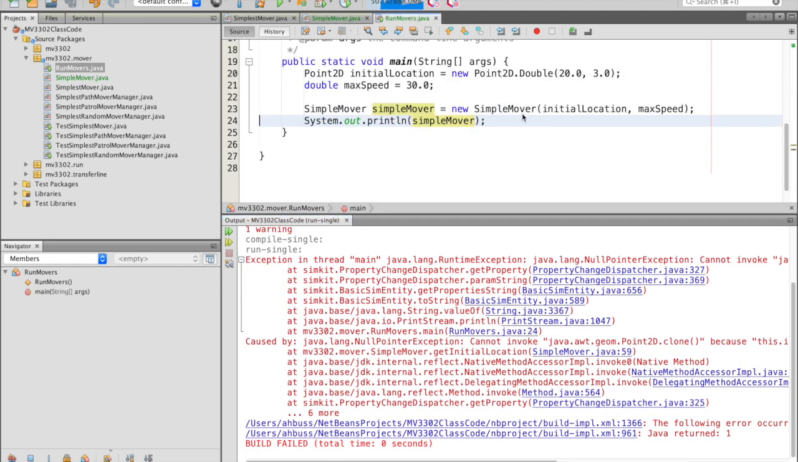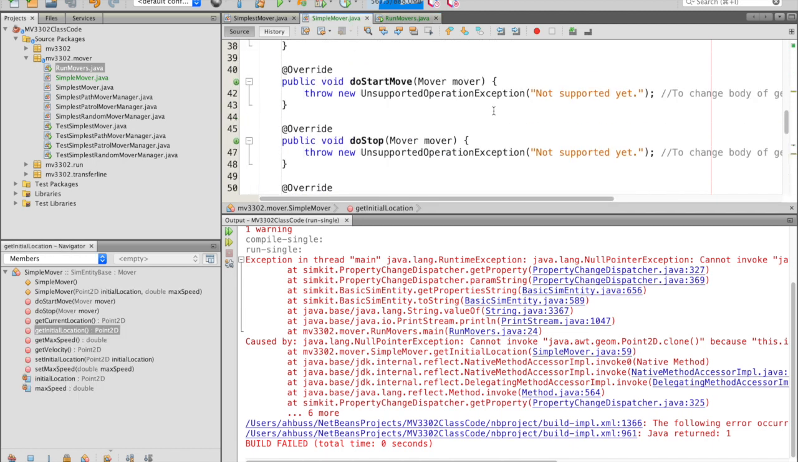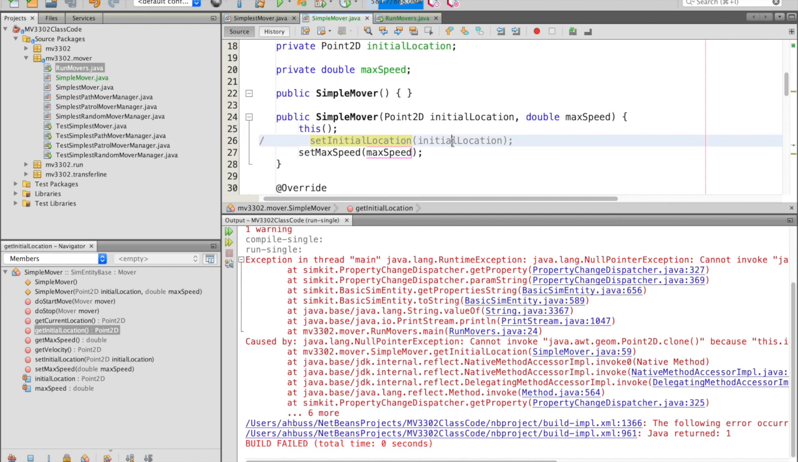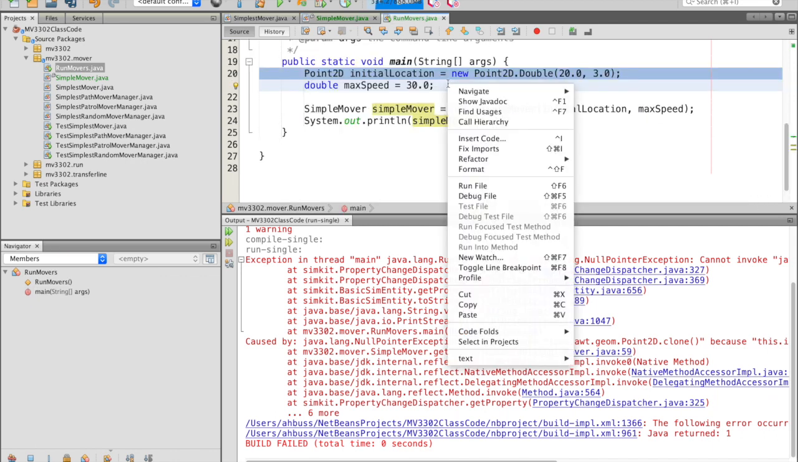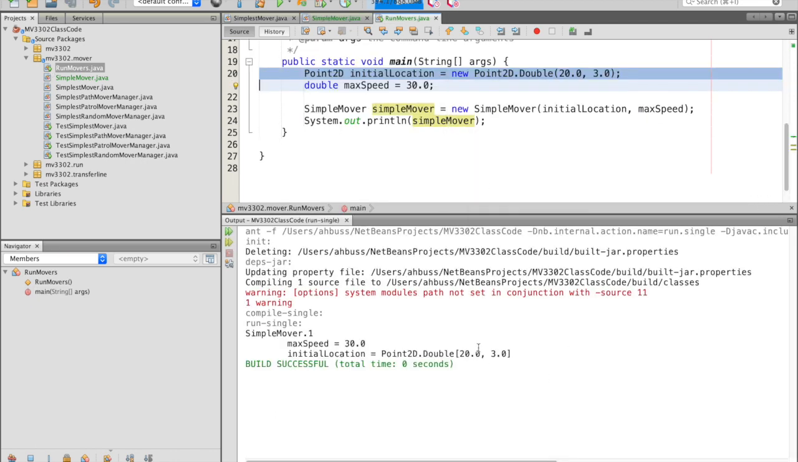So what was the problem? Well, wait a minute, it's not null. I instantiated it here, but I didn't pass it through here. So the fix is to make it not null. And now when we run it, we're back to this.